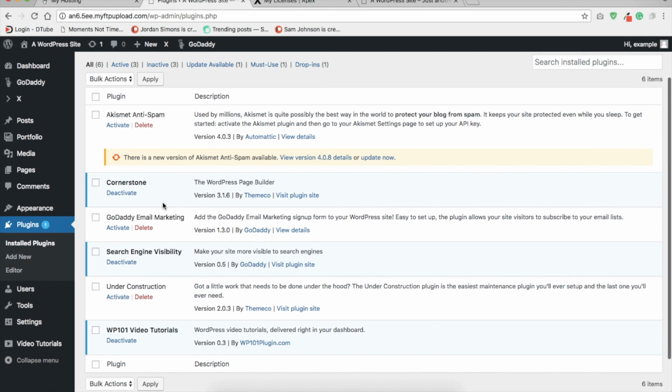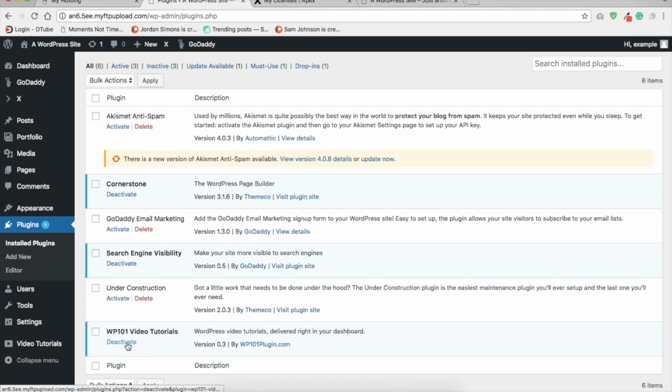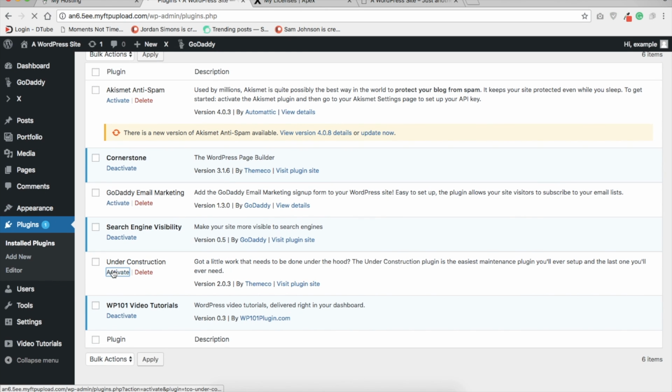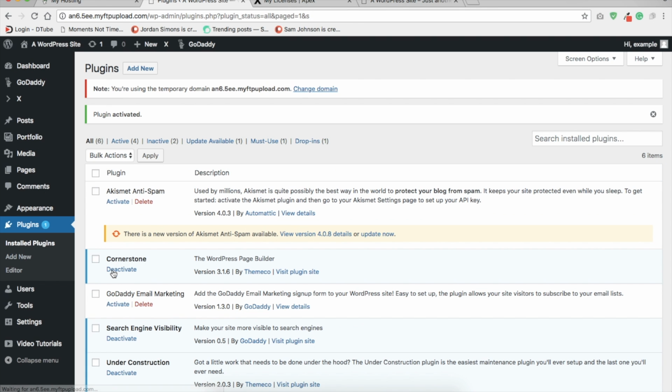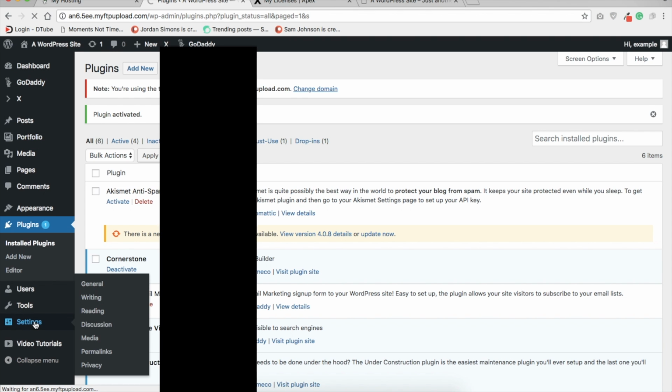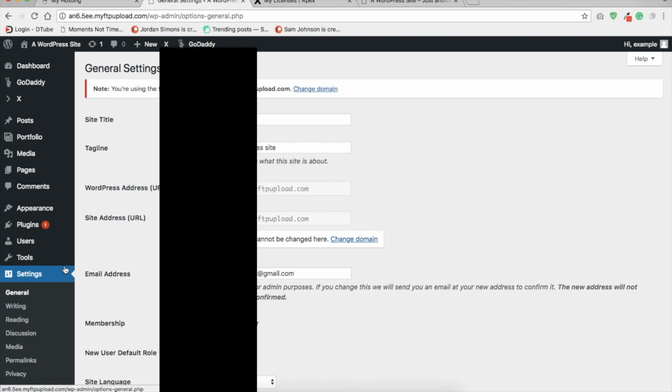See we have a few plugins here that automatically come with WordPress. If you add a free theme, then it's going to be a lot more junk that you didn't understand that you wanted or needed, because it comes with the theme, including pages and stuff. So for now, we will just activate under construction. I'll show you how to set that up in a minute. For now, we'll go to settings because there's a couple of things we need to change.